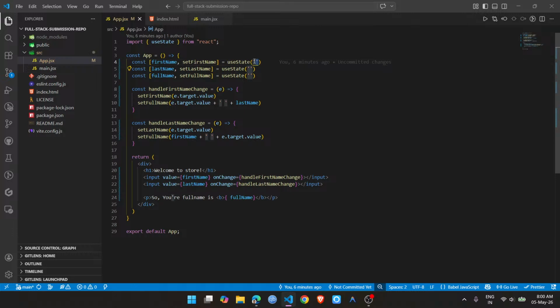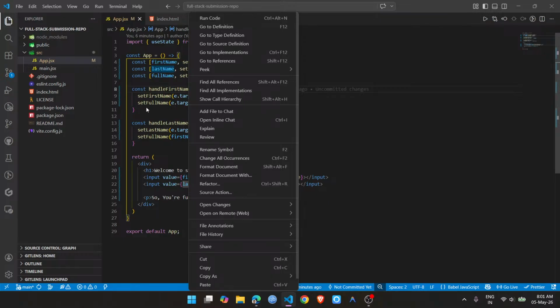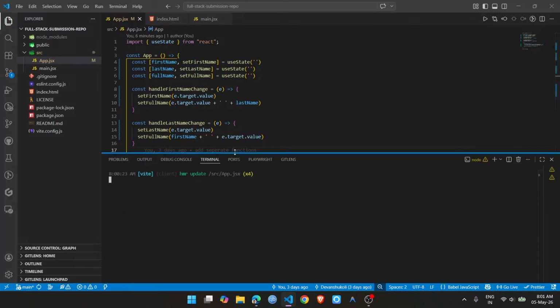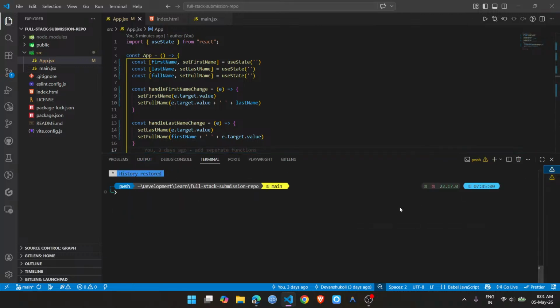We are setting the initial state as empty. Now in each, for accessing the value of the input, I'm using e.target.value here, and when I change the first name, I would like the last name to remain as it is, the previous state, which is empty. Okay, this looks good, and I understood quite well as well. Let's commit this.